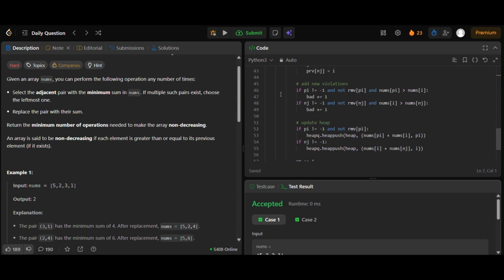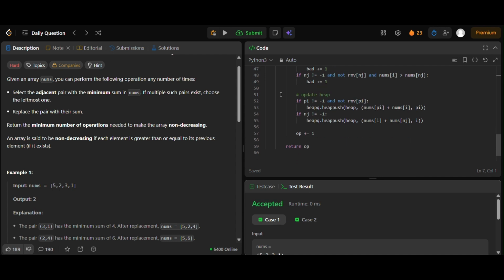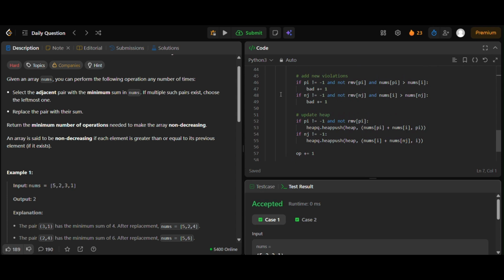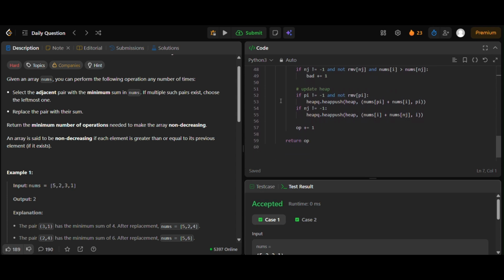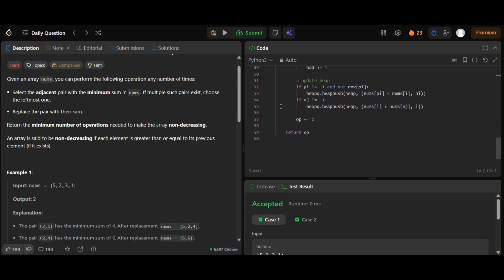Step 6. Add new violations. If pi != -1 and not rmv[pi] and nums[pi] > nums[i], bad += 1. If nj != -1 and not rmv[nj] and nums[i] > nums[nj], bad += 1. After merging, check new violations created with the neighbors. Update bad accordingly.